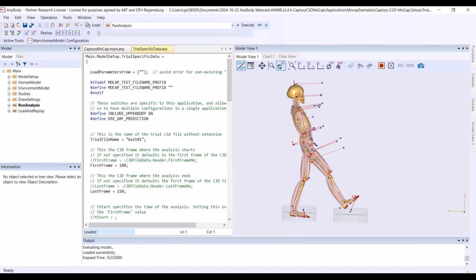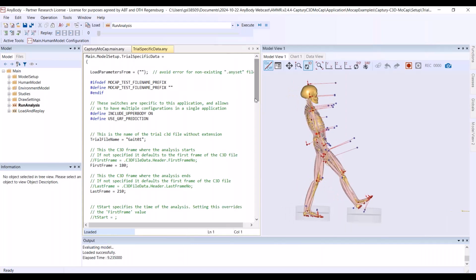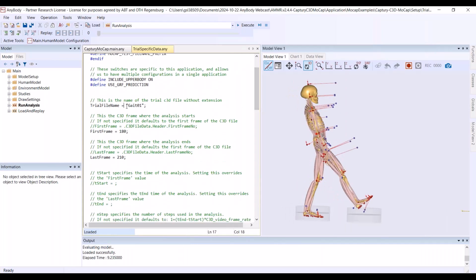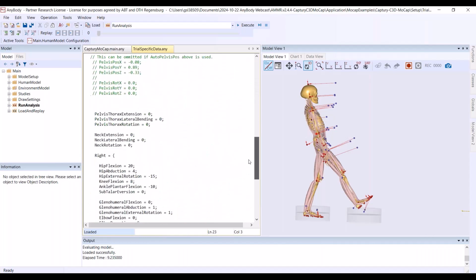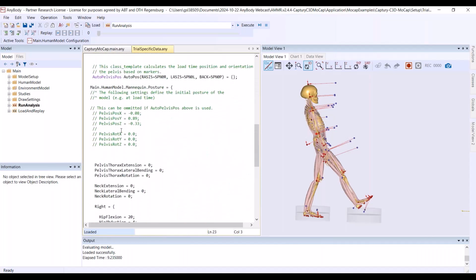And if we go into trial-specific data, then here we can select the trial file name, so we can specify the name of the input file, the C3D file you want to use for simulation. And then we can also set the frames for which we want to do the simulation. So again, just like in the plug-in-gait model. And down here, we can adapt the initial position if there is a kinematic error because the load time position of the model is too far off from the actual subject's position.